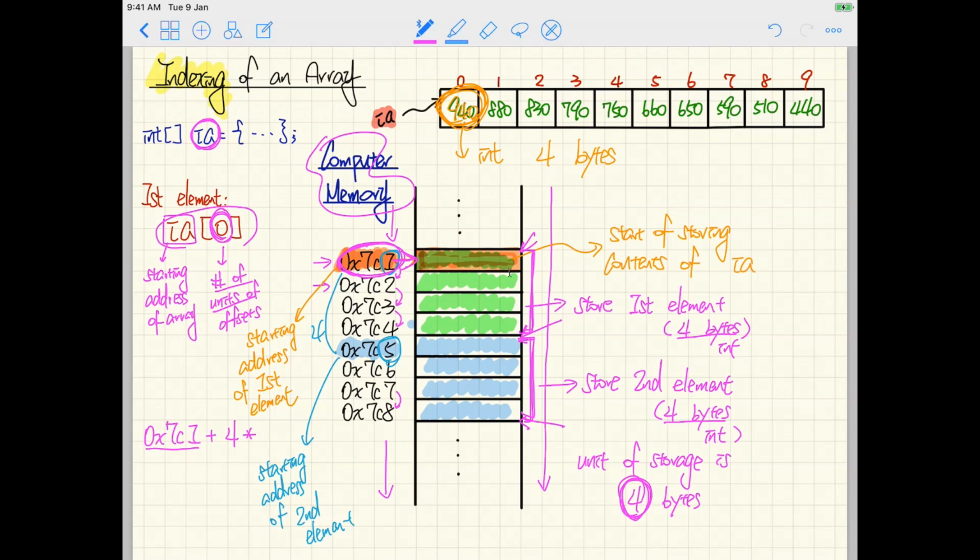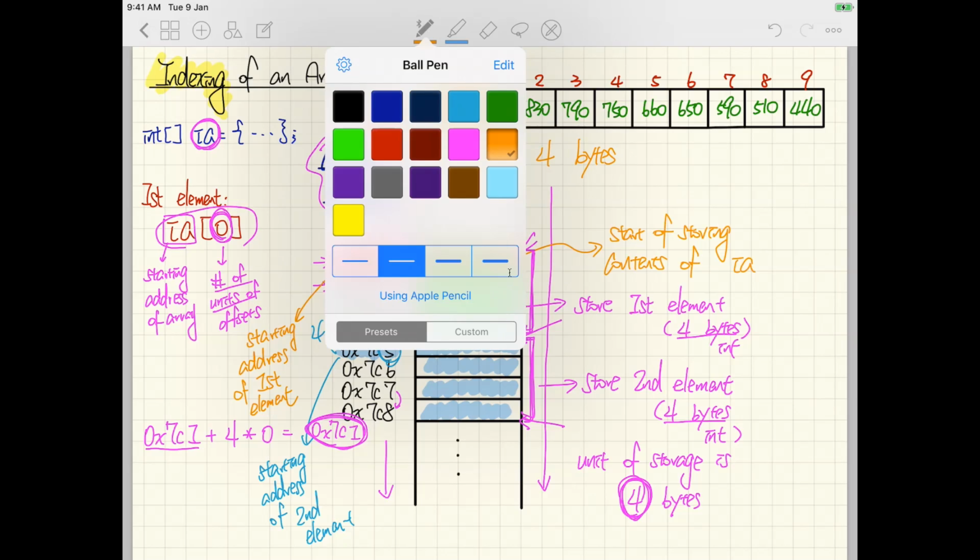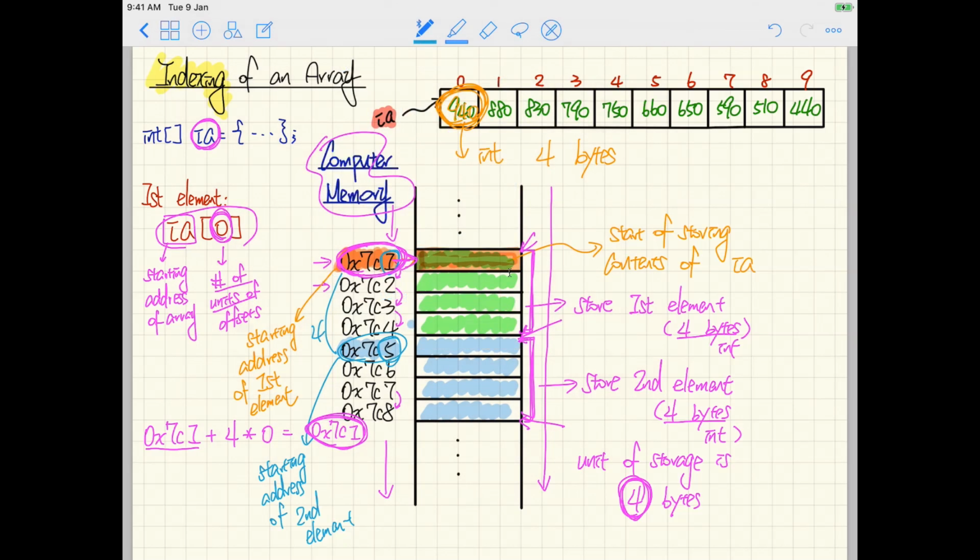So that's basically 4 times 0. So this will give me exactly 0x7c1. So this tells me the address for the first element is simply this, which is exactly this. Okay, let me give you another example. What about blue? We know that it should be this particular address here, but how is it calculated?